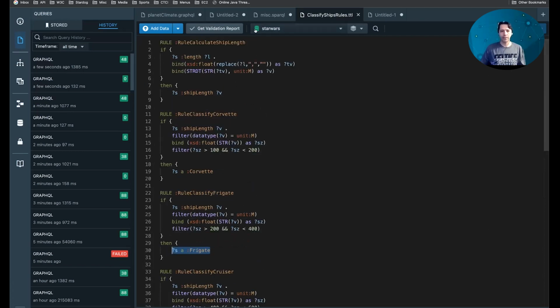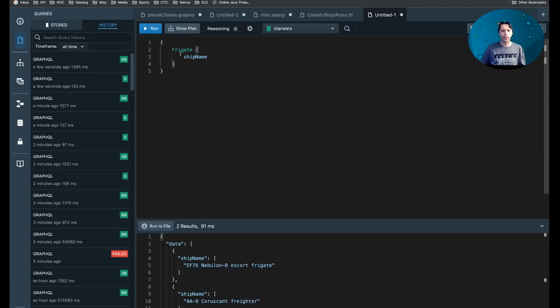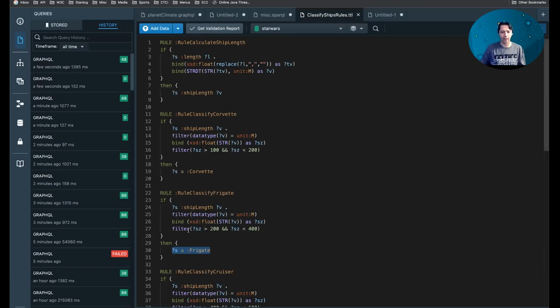And what this means is, I'll switch to, let's see. Okay, so for example, this query is now asking for frigate kind of starships. The rule says a frigate is something where the length is between 200 and 400 meters.